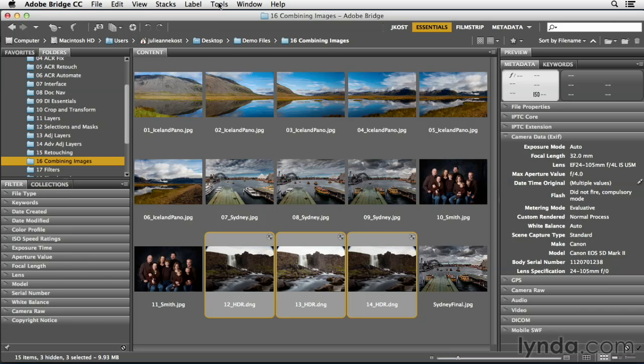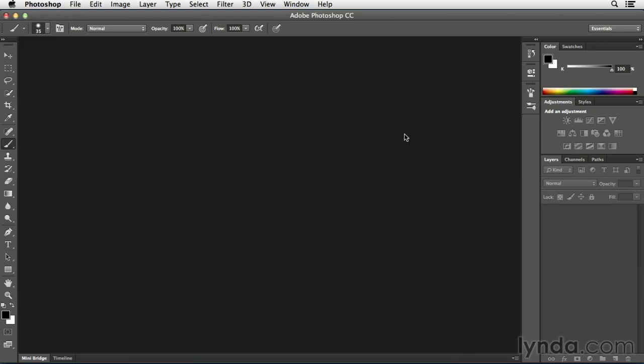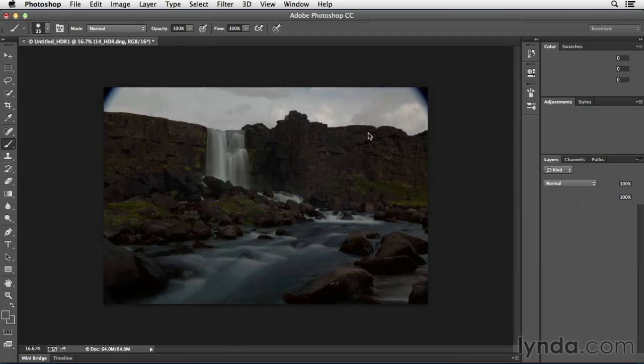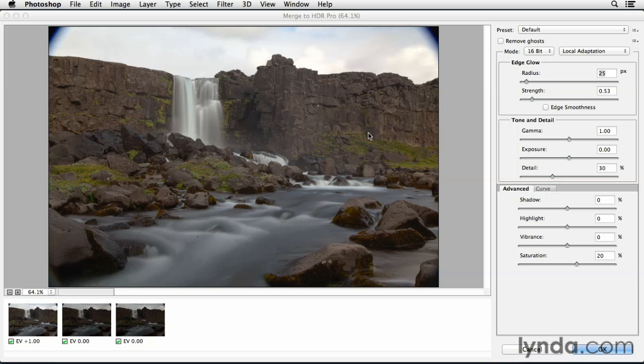Then I can use the Tools menu and select Photoshop and merge these to HDR Pro. Now, Bridge is going to hand off each of those 3 bracketed exposures to Photoshop, and Photoshop is going to build a single document that's not 8-bit or 16-bit, but it's actually 32-bit. So it's going to take advantage of the fact that we can see into the shadows in the overexposed bracket and that we can see in the highlights in the underexposed bracket.